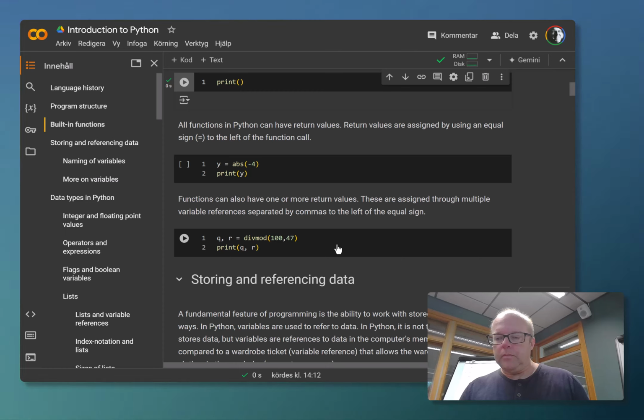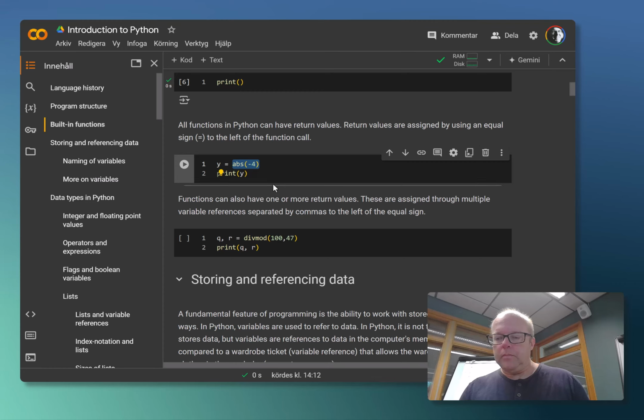In any language, one of the most important things is to be able to store a reference to data. In Python, you use variables to refer to data. It's actually not the variable itself that stores the data. All variables are references to a data location in memory, like a ticket pointing to your data in the code at the right.